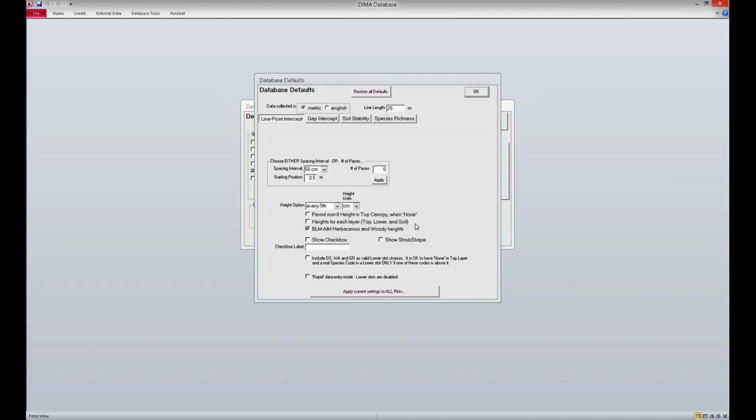Now a note for sage grouse folks, an upcoming update in the next couple of weeks is that we will allow you to collect both grass and forb and split the herbaceous category in two. That'll be a change forthcoming. And then finally, we use the checkbox to note when we hit a standing dead plant. And if we were doing sage grouse monitoring, we might also check the shrub shape box on. So these are the set of defaults that you need for line point intercept in AIM.